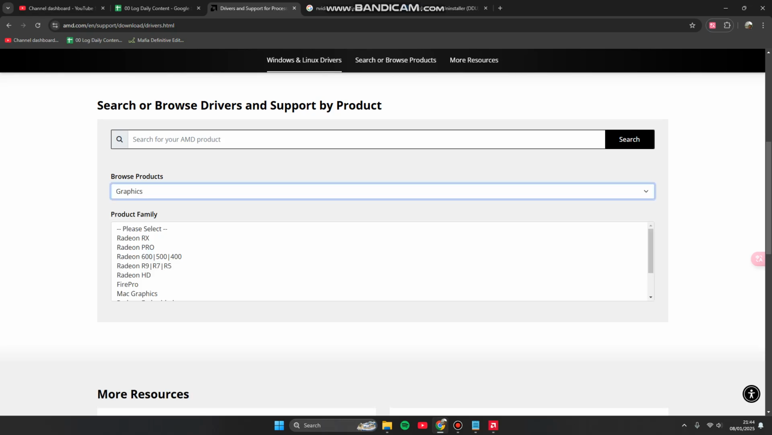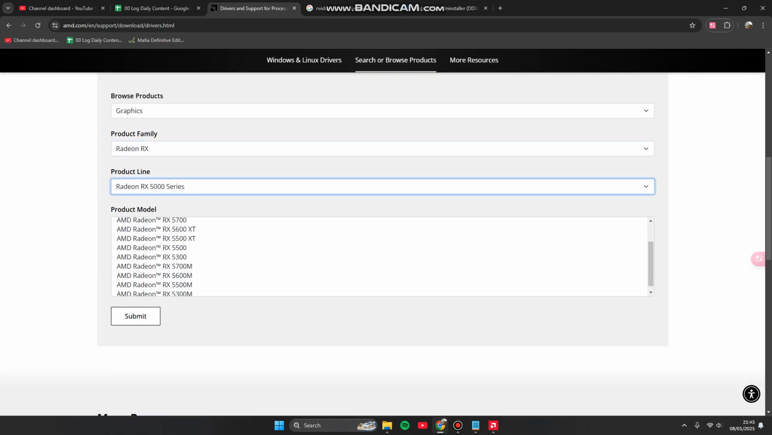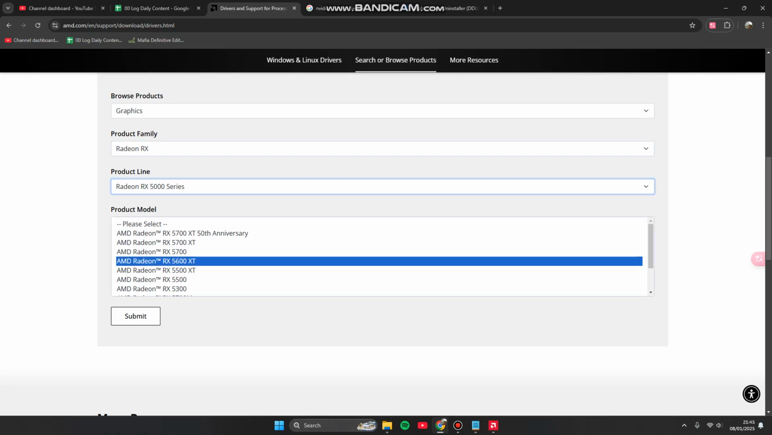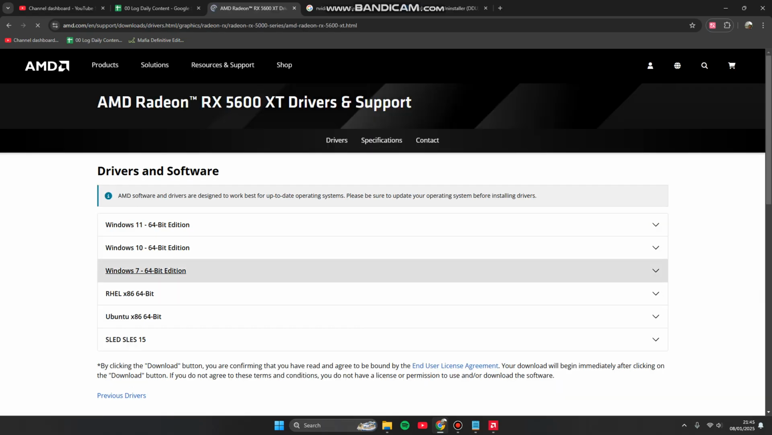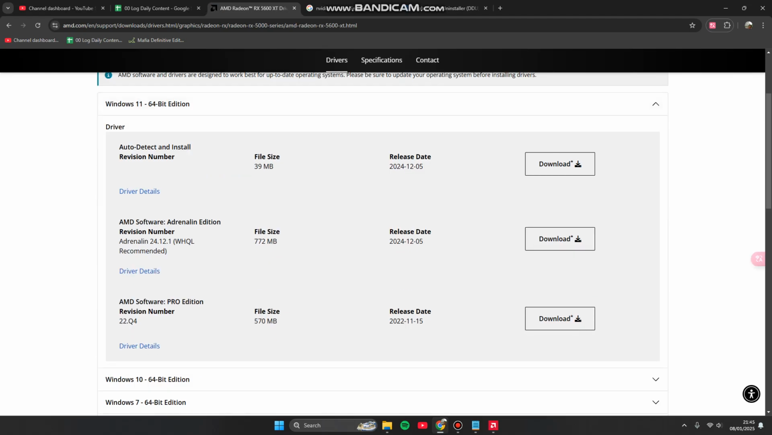For example, the graphics, click graphics and choose your Radeon, for example, this Radeon RX. Choose your product line and choose your product series and submit. Now you can download this for your operating system. So this is the AMD Software Adrenalin Edition 24.12.1, so you can download and install manually.